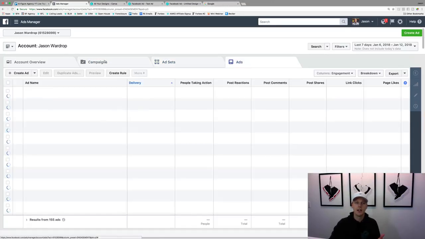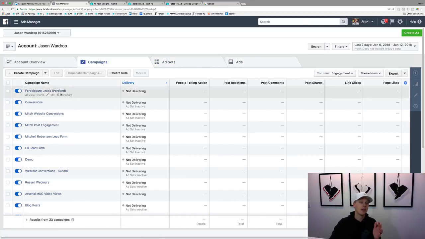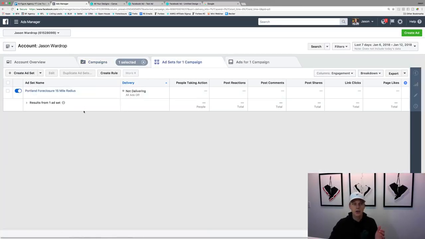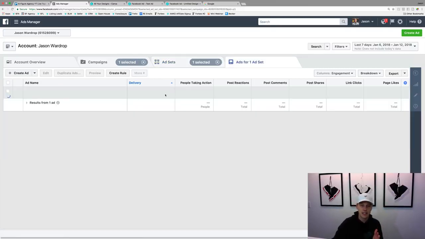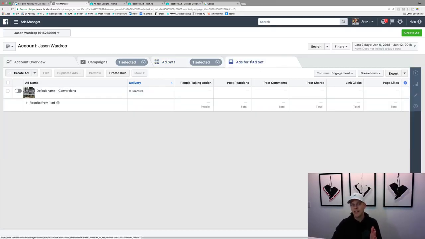So if you want to nail down on a specific one, let's say this foreclosure leads campaign, this is only going to show the ad sets that are within that campaign. And then if we click on this, it's going to just dive deeper. So you clicked on a campaign, so it says one selected. Ad sets, there's only one ad set in this campaign. We click on this, so it just dives deeper. Now we're at the ad level, so there's just this one ad.